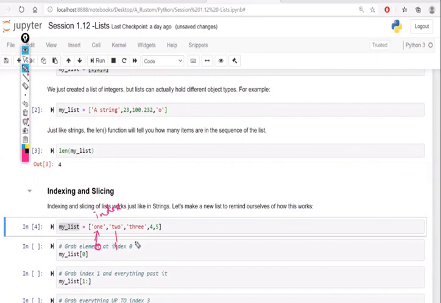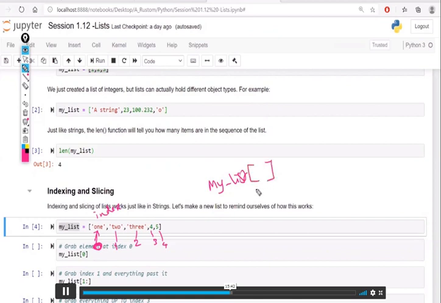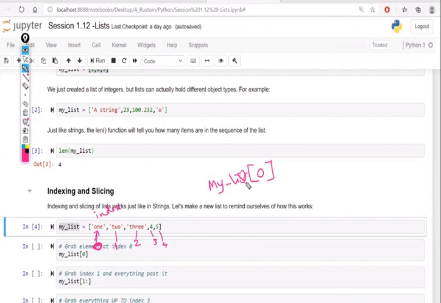Sorry, 0 and 1, a 2 and a 3, and this is for a 4, right? I have to give the index number. Then only Python will understand that whatever data is available at this index will be fetched. I write my list, and in the square brackets I give the index number. So what is the index for 1? It's 0, right? So it will go and find this location and get this data. Let's execute.